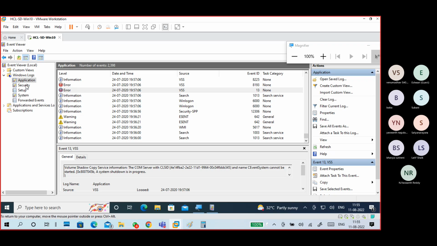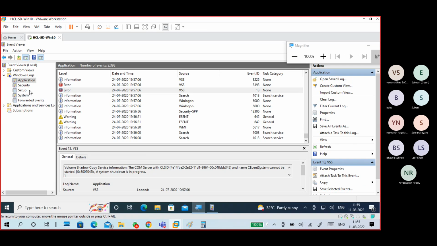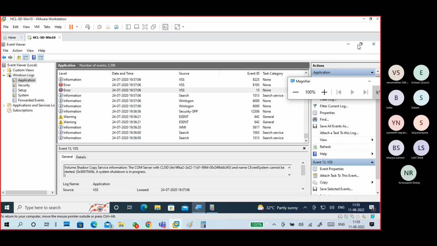Okay. So application, security and system. What is this setup? My system got frozen. Very good. Okay guys, this is setup. It becomes setup. So once again, we'll refresh.